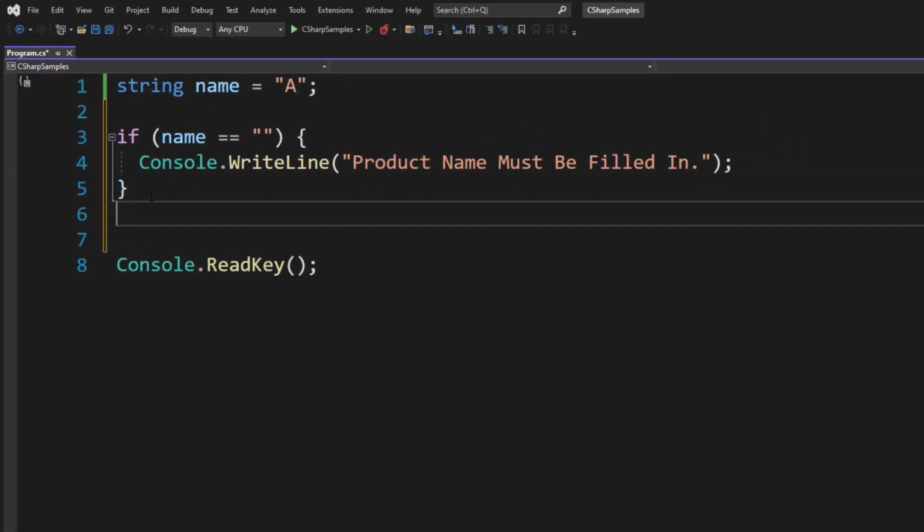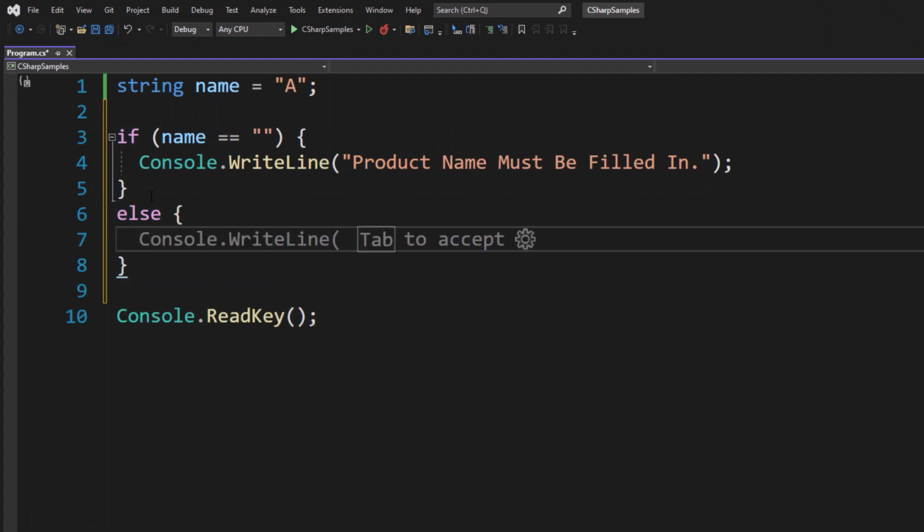Let's now take a look at adding an else statement. Again, you should always use the braces.